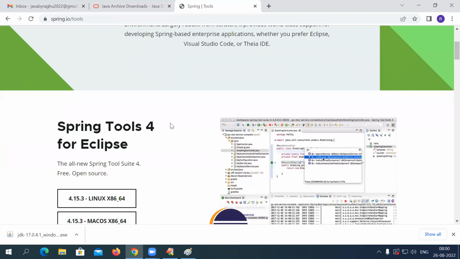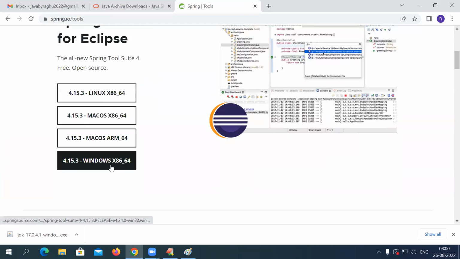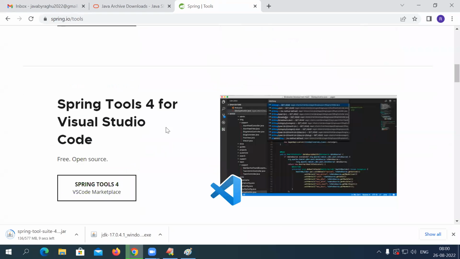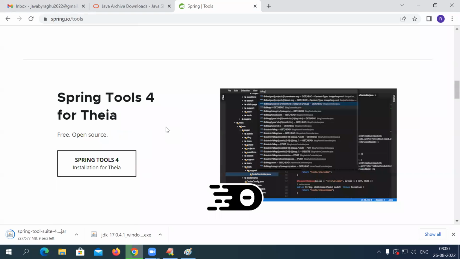It's a Spring Tool Suite for Linux, Mac. I'm just using Windows. It's internally Eclipse. Visual Studio also you can work. Any IDE, your interest. Yeah, 17 supports lower versions also.